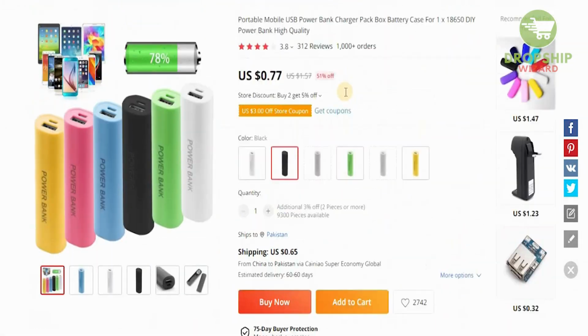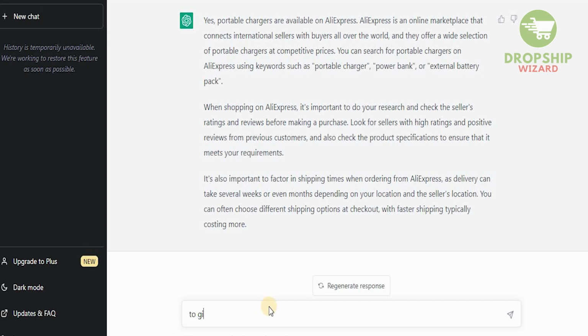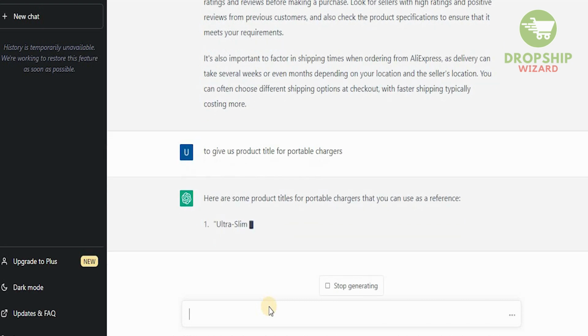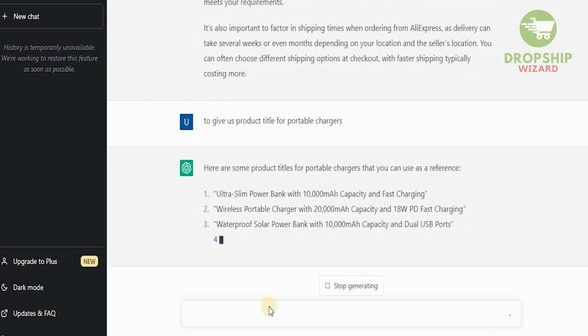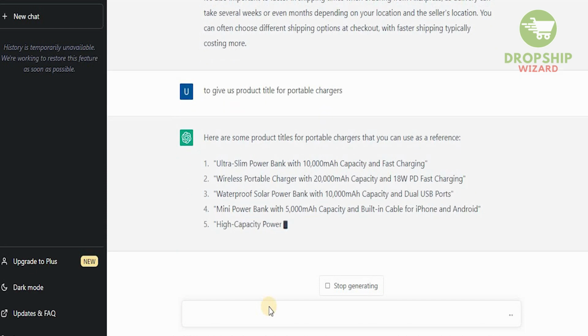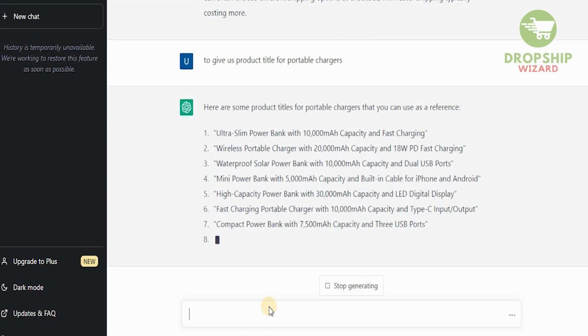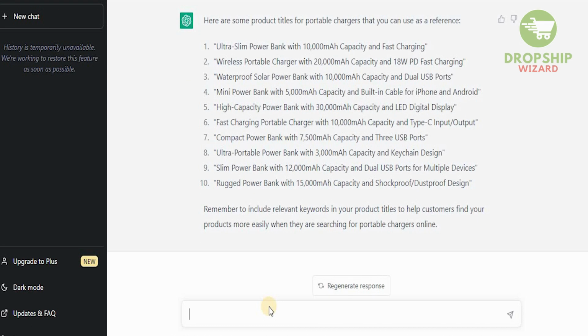So what we're going to do now is head back to our Shopify account, and now we need to get a title. We're going to ask ChatGPT to give us a product title for portable chargers. The thing that really makes ChatGPT stand out is that it's going to give us a couple of different options that we can use. And this is where the search engine optimization takes place, because it researches intensively and finds the right element for us to use. That is one of those things that really makes it stand out. So we're going to select this one over here.